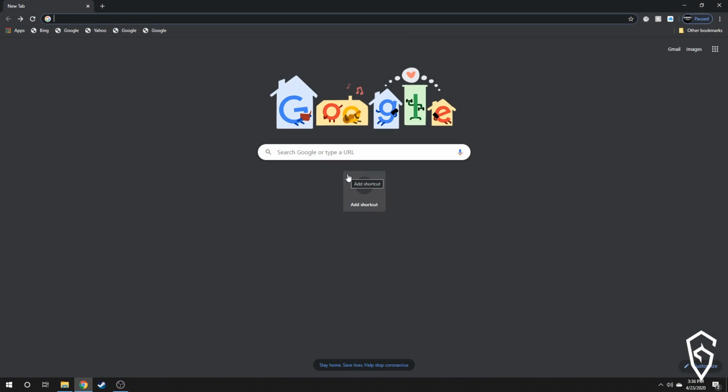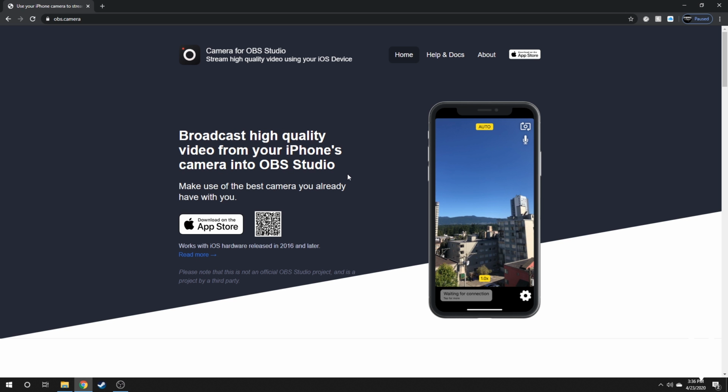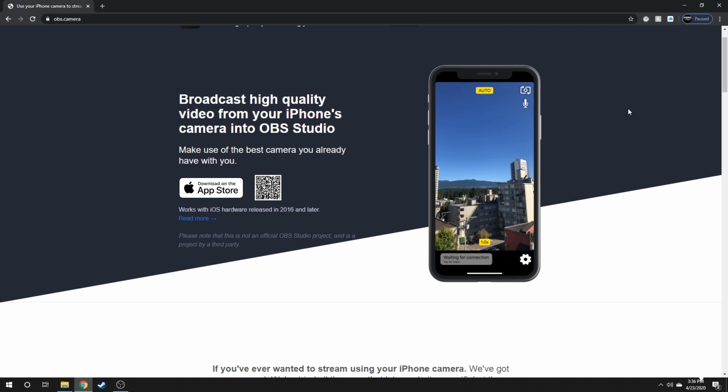Alright, so to start off, what you're going to want to do is go to your preferred web browser and search up obs.camera. So click, and then you're going to be directed to this website right here. And as you guys could tell, this is just going to be for iOS. So if you do have an Android, I'm very sorry, but it's just going to be for iOS. Alright, so as you see, we have the download button right here. Just click on that to download and you'll be all set. If not, I can link it down below for you guys.